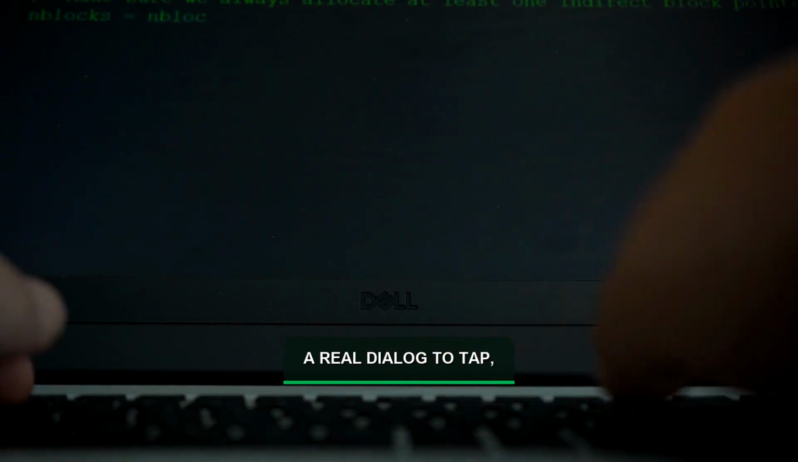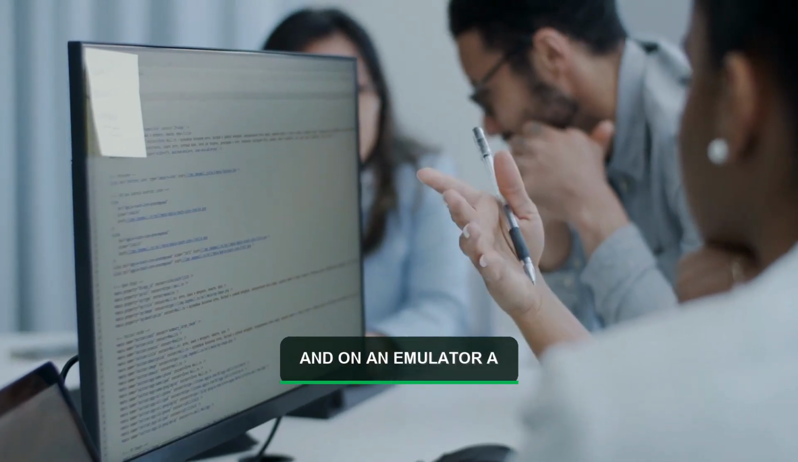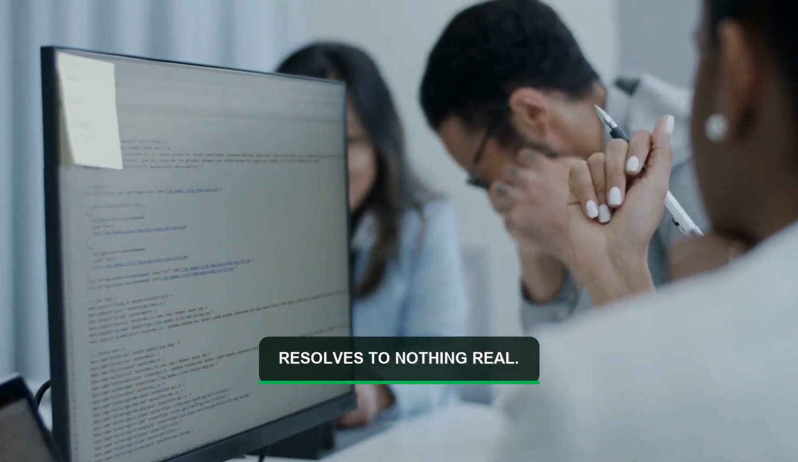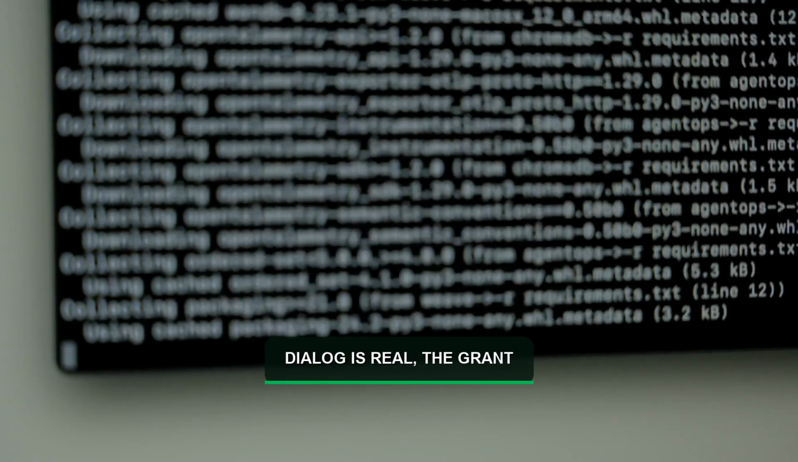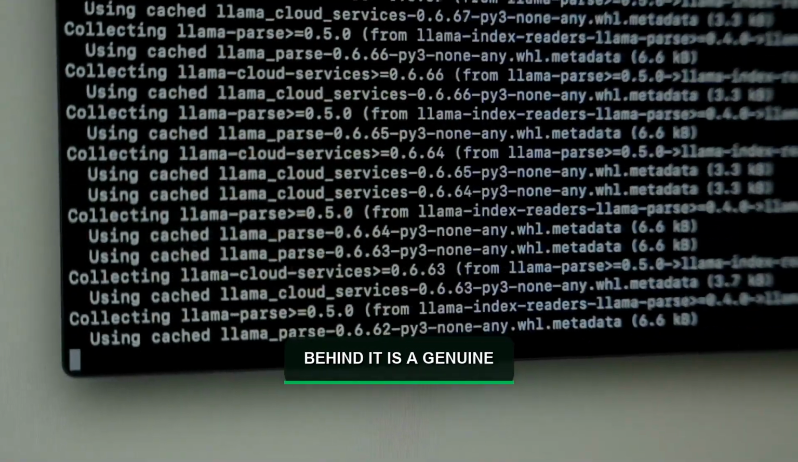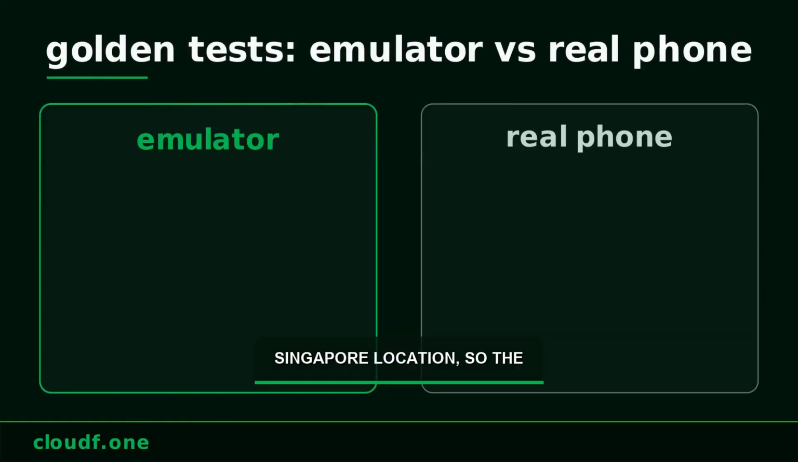But Patrol still needs a real dialog to tap, and on an emulator a permission like precise location resolves to nothing real. On a real phone, the dialog is real, the grant is real, and the location behind it is a genuine Singapore location, so the branch that only runs once permission is truly given finally gets tested.